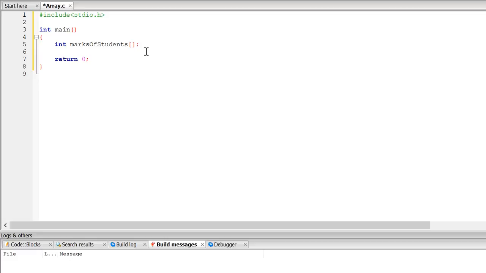Suppose we have to take input of marks of 3 students. So we will declare the size of this variable as 3. So we will now have a variable, an array with the name marks of students of size 3. It holds 3 different variables, 3 different elements of data type integer.